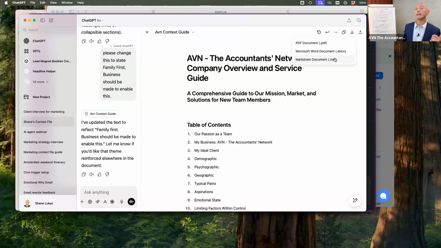Now, file size can be really important for the likes of ChatGPT and stuff like that, because the more info you throw at it, the more tokens it will use, and it only gives you a certain limit for the amount of tokens that you can use in a week or a month, but also in one chat. So you want the smallest file size. So I might download it as a markdown.